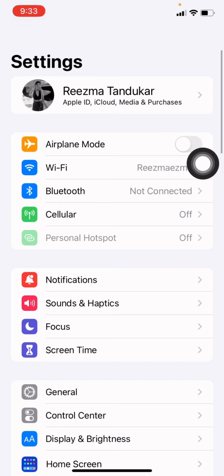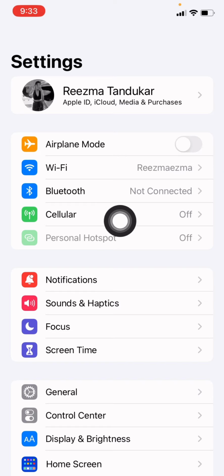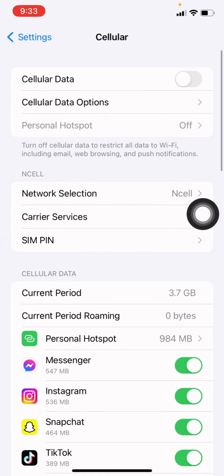If the problem still persists, then you have to try your cellular data. For that, open your cellular data and connect to it. If it works, then it works.